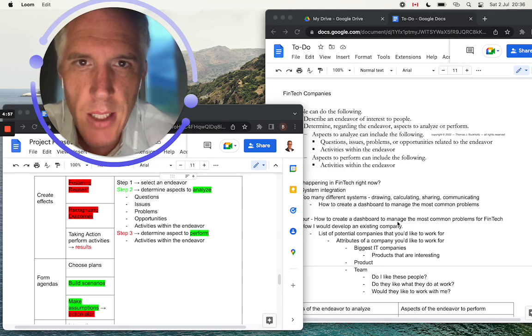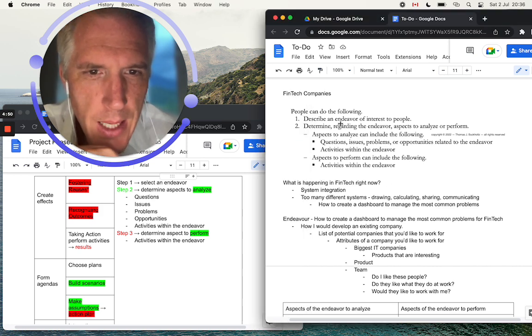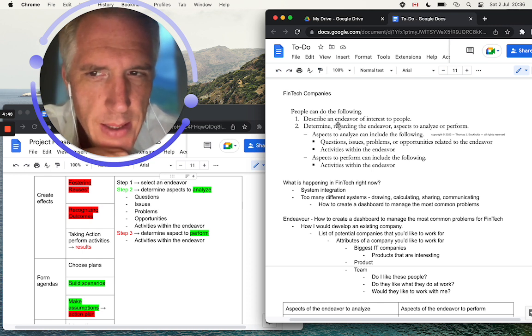I'm Blank Gates. As you know from my live video yesterday, we are getting deeper and deeper into this concept that we call insight. Specifically, the section of Tom's book where he talks about number one, describe an endeavor of interest to people. Number two, determine regarding the endeavor aspects to analyze or perform.